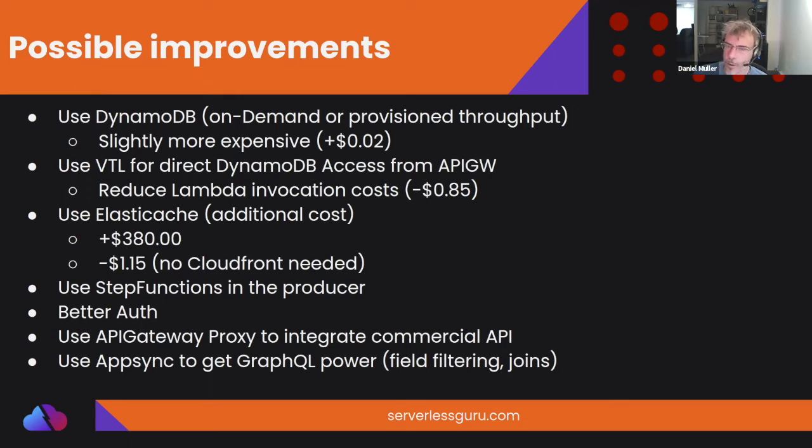For the producer side, you could use Step Functions or CloudWatch Events, instead of having Lambda hooks on S3 events every time. The auth will need to be obviously better. The API key protects your API, but not CloudFront. And with API Gateway proxy, you could use the same API and still call the commercial API behind it. So that would be another way to do it.